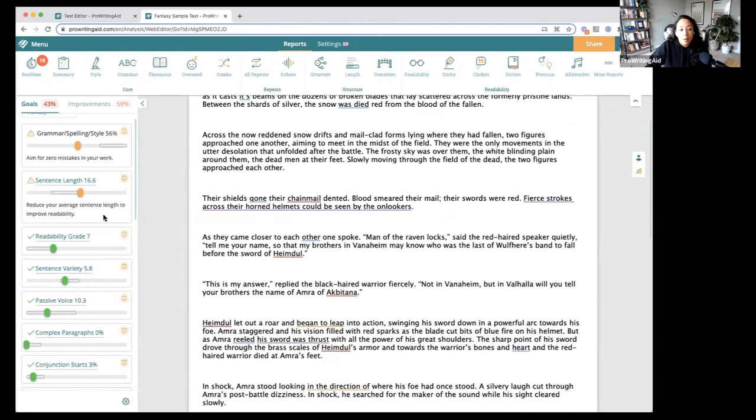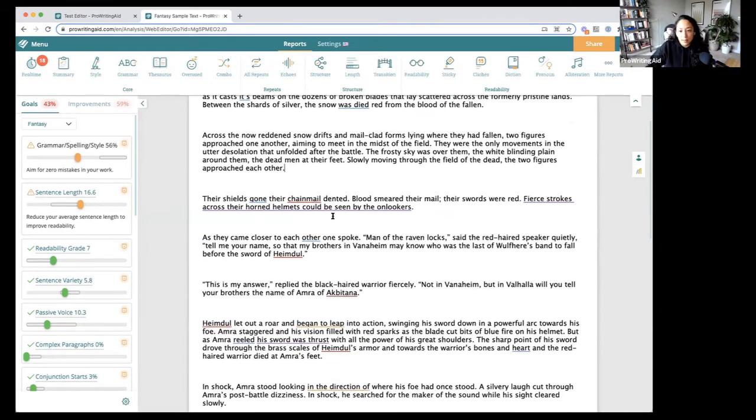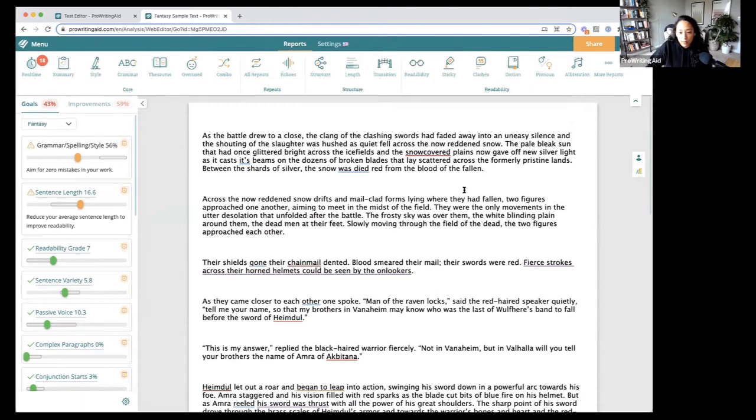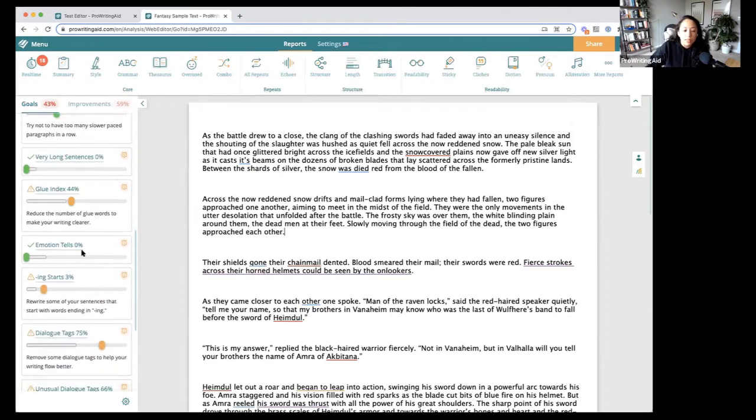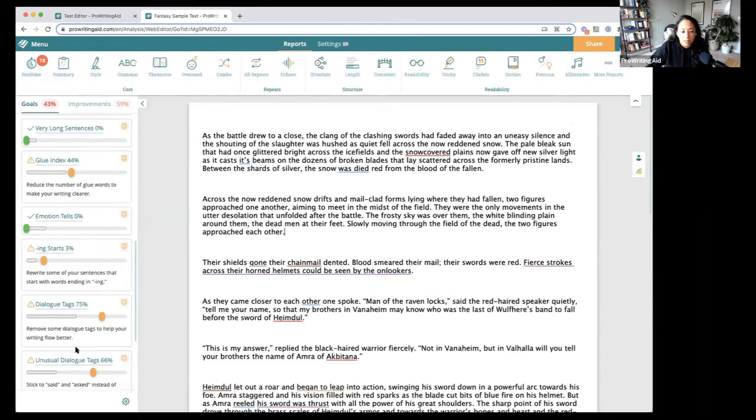So that's basically how our real-time checker works. Again, as soon as you're inputting text, it is showing you suggestions related to grammar, spelling, and style. And then you will also see your goals in the web editor. You'll also see your goals sidebar over here, which gives you specific suggestions within particular categories.